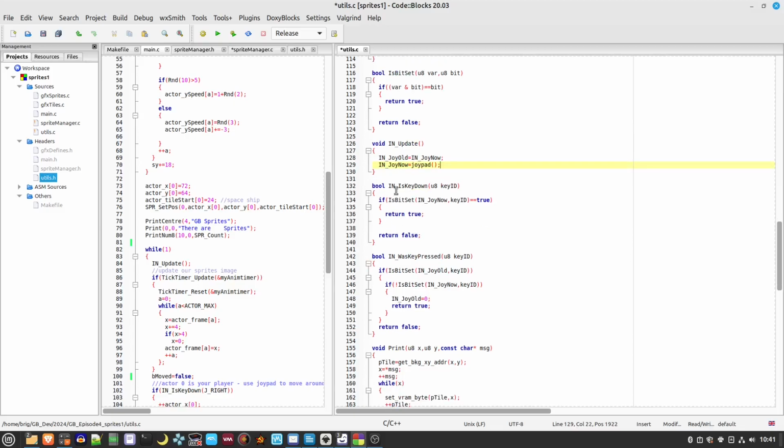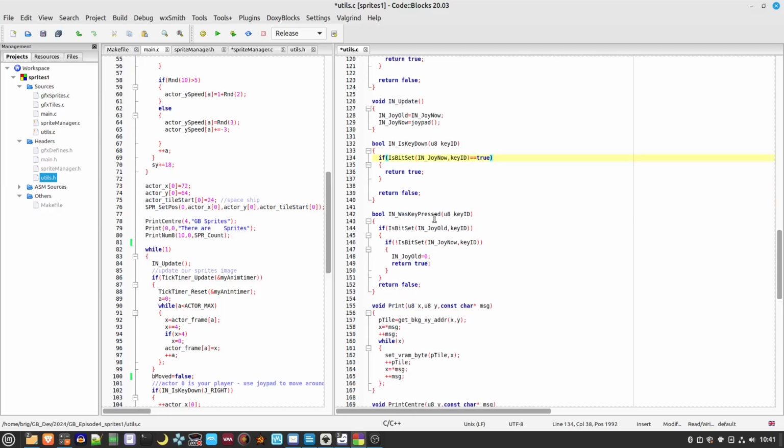So this function here is the key down. It just uses this command here, is bit set, to check whether the variable you pass in has the bit flag or flags set, and then returns true or false. So if our current key is pressed that we want to check for, it will return true if it is or false if it's not.